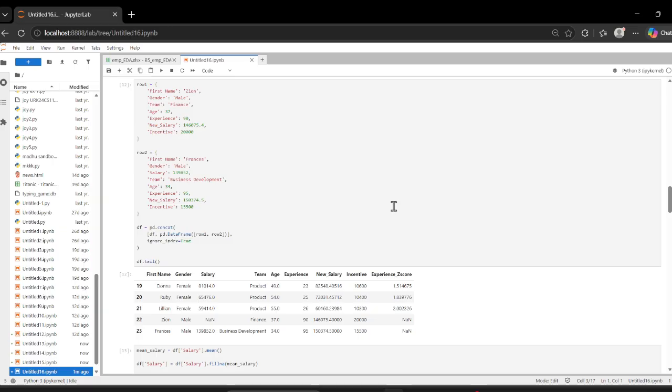Next, we convert the two dictionaries into a data frame. Then, we use the pandas concat function to combine the new records with the existing data frame. The ignore_index equal to True parameter resets the row numbering. Finally, we use the tail function to display the last 5 rows. This allows us to verify that the two new records have been added successfully.